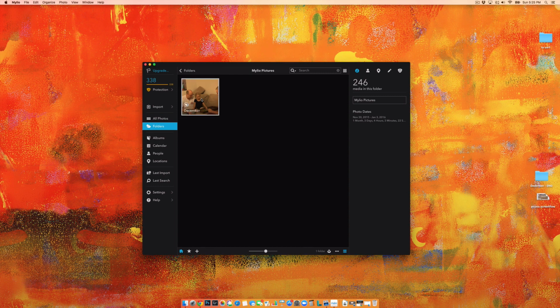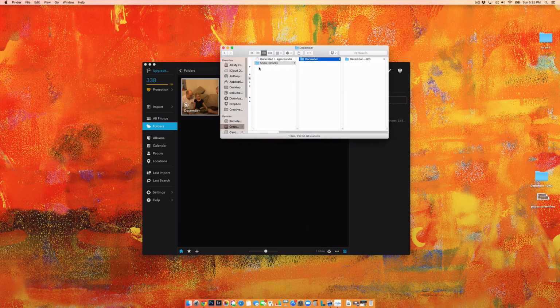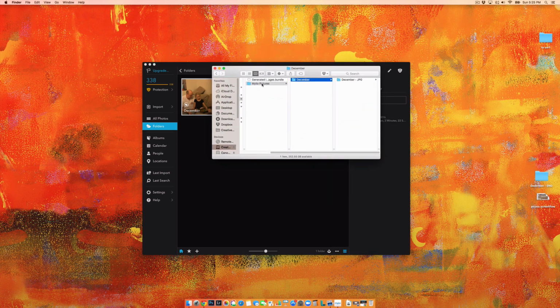So here in our Mylio Pictures folder, we have the December photo folder, and you can see it did remove it off my desktop. It did move it into its own directory structure, but it's not a package structure like in Photos. Here I've revealed the folder in Finder. You can see there's Mylio Pictures, December, and December JPEG. So it has that folder structure that you assign to it.